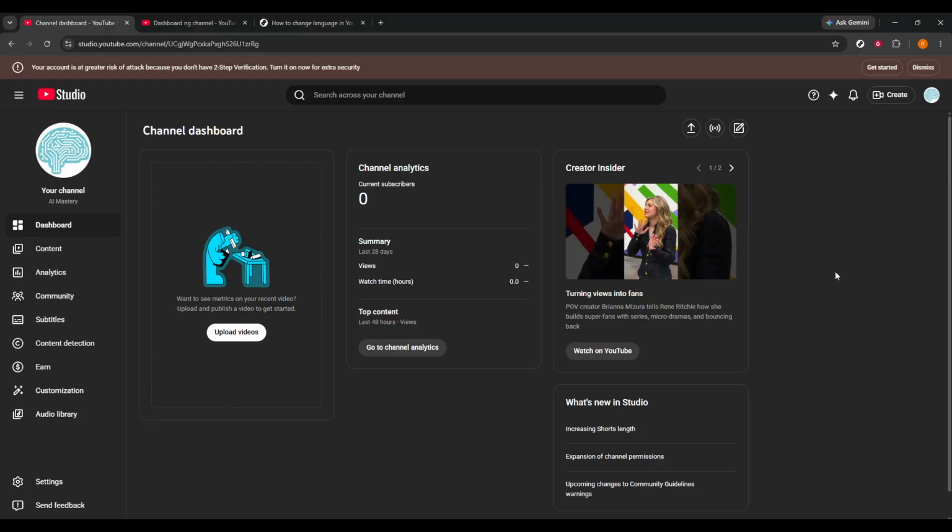I've tested this process across multiple accounts and browsers, and it's been consistently reliable for me. It's one of those small fixes that makes a huge difference in how comfortable you feel managing your channel. No more guessing what a button does or searching for a feature you know exists but just can't find.